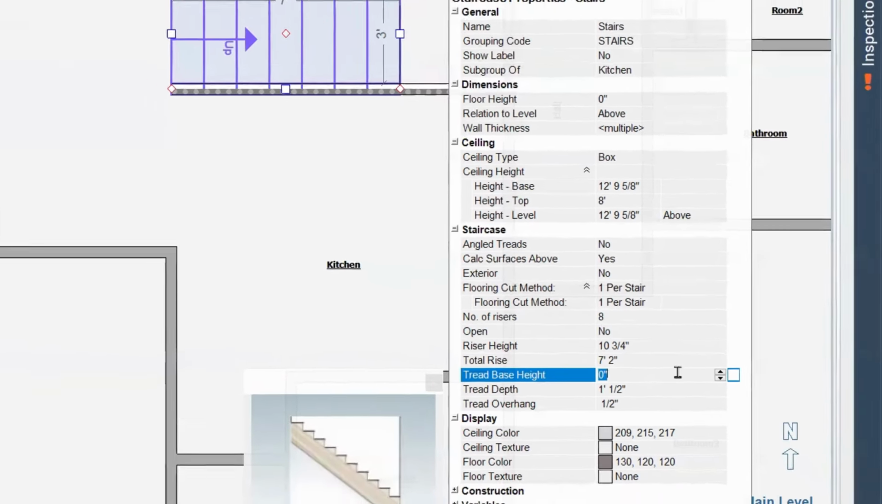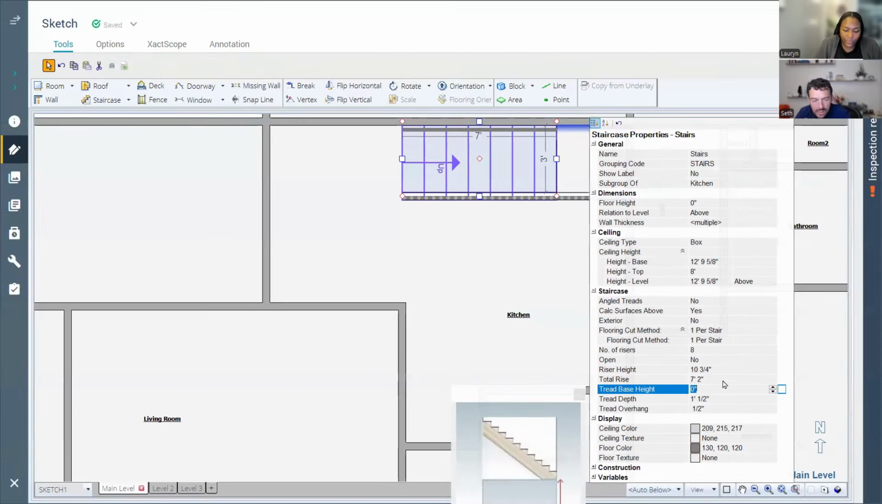Okay, so you changed the total rise height. That looks great. There's other things to change as well, like the number of risers and things like that, but we don't need to do that right now. We just want to get to where we can actually put a door on that landing.